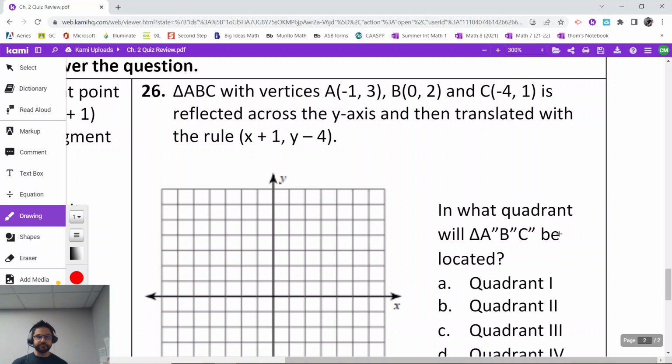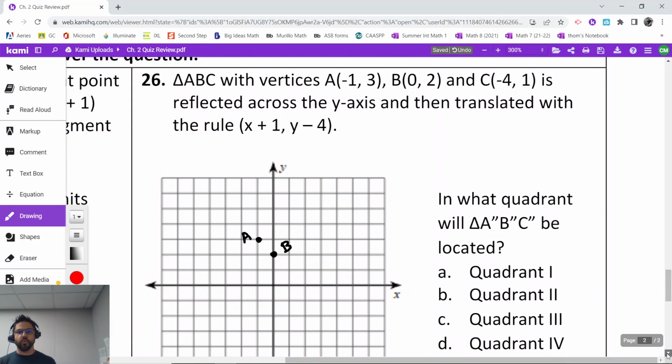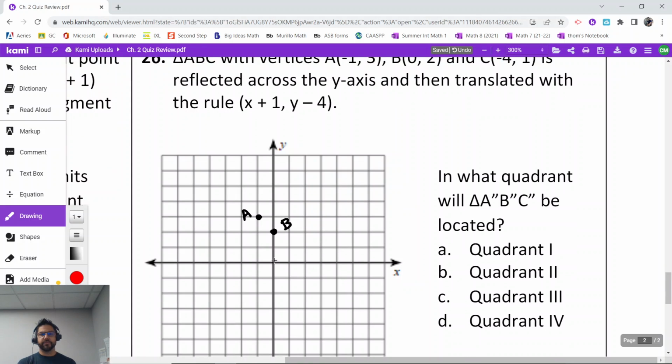So let's see. A is -1, 3. So we're going to go left 1, up 1, 2, 3. So this is where regular letter A is. That is in quadrant 2. But if you notice, we're not asking about the regular letters. All right. B, be very careful here. 0, 2. So that means from the origin, no left or right movement, just up 1, 2. And last one, C, is -4, 1. So that means from the origin, I'm going to count left 1, 2, 3, 4, and up 1.